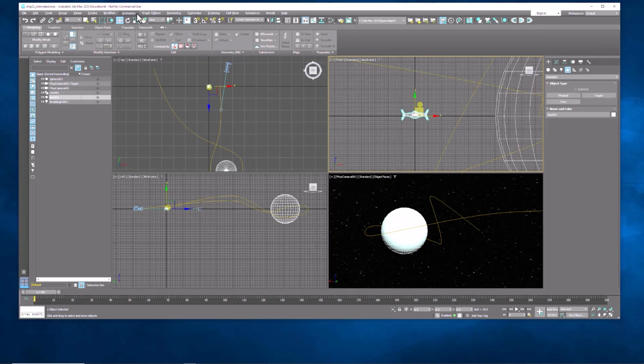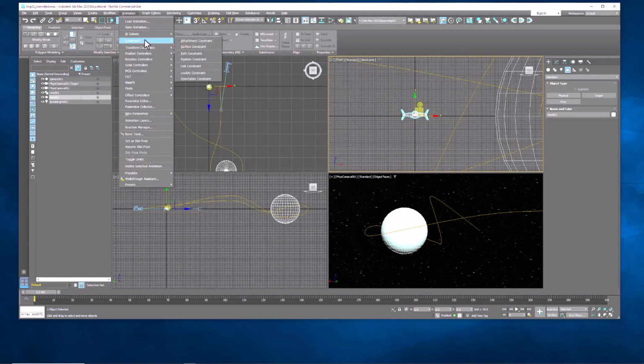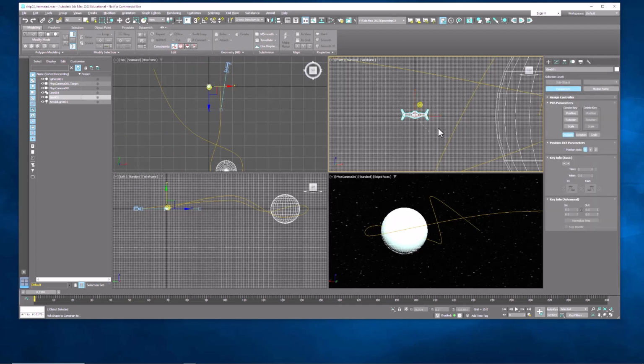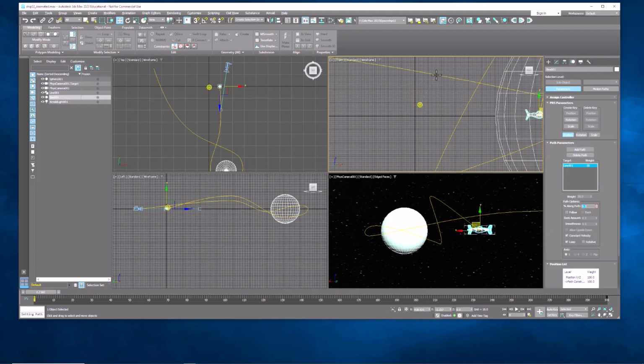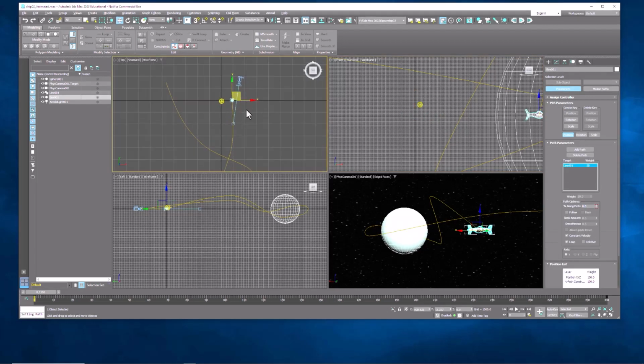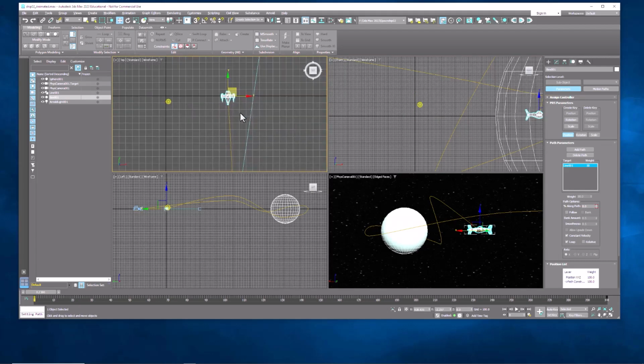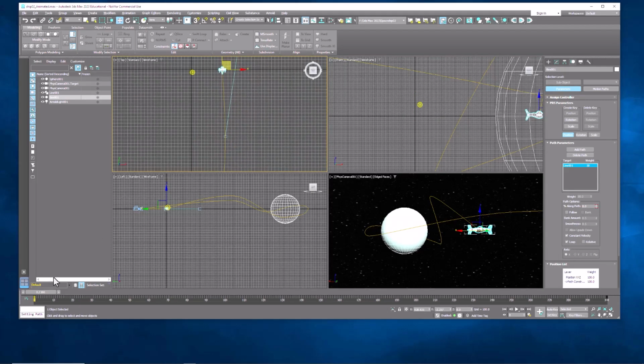And we're going to go up to the main menu. We're going to select Animation, Constraints, Path Constraint, and click that, and then select the path. And your ship should snap to the beginning of the path, like so. Now that makes your ship follow the path as you scrub the timeline. And notice it puts the first keyframe at 0 and the last one at the end. That's why I wanted it to be 300, because I didn't want it to be too fast.